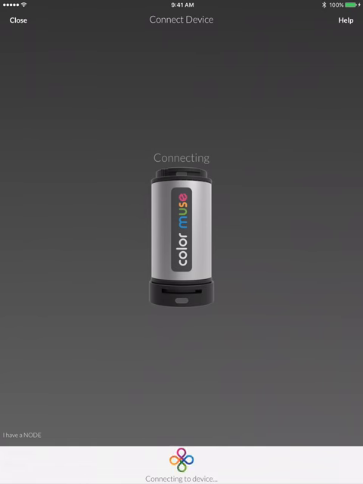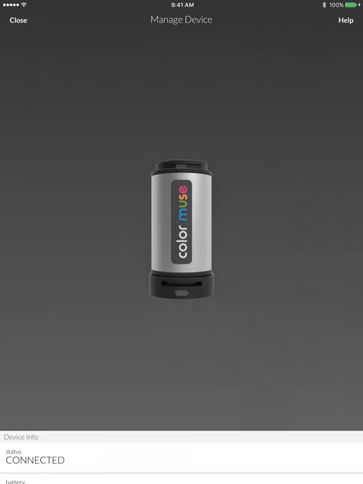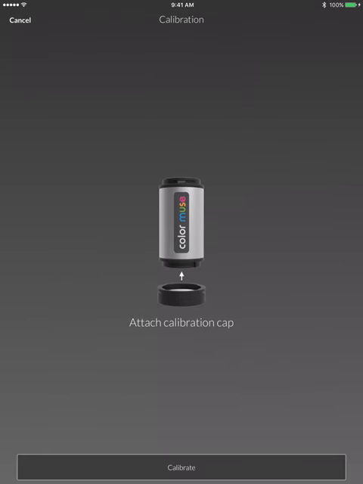The blue light flashes quickly. The app asks you to press the button again to confirm. Press the button again to confirm. It will initialize the device and make that pair connection. So moving forward, if you only use one device, one Color Muse, it will always remember that, and you'll just have to hit that wake button one time.